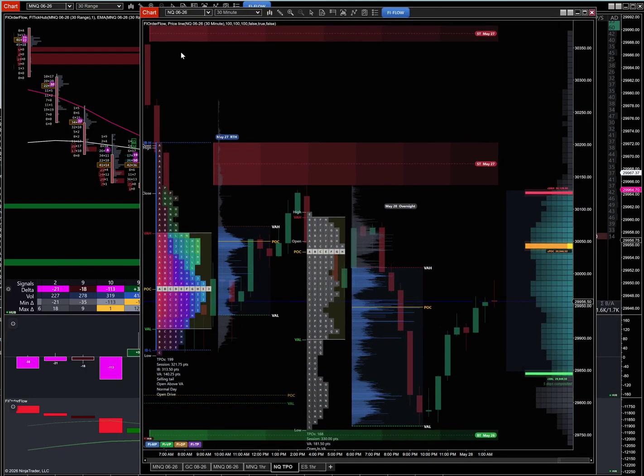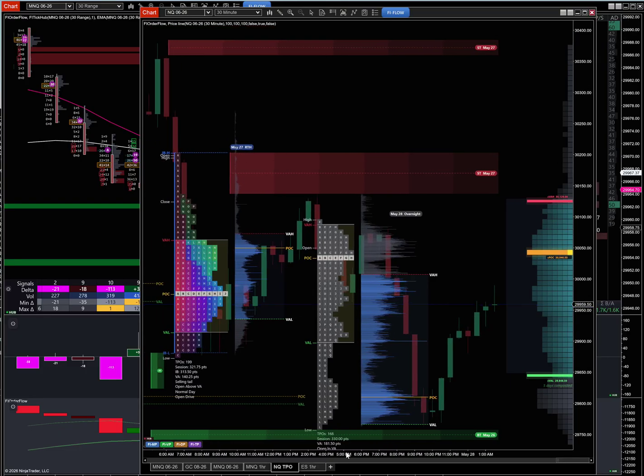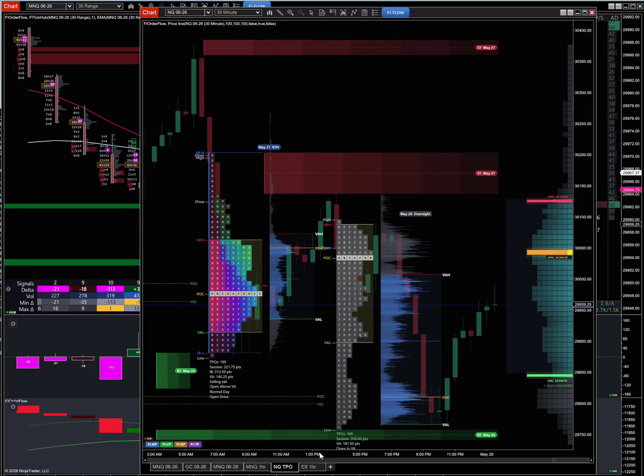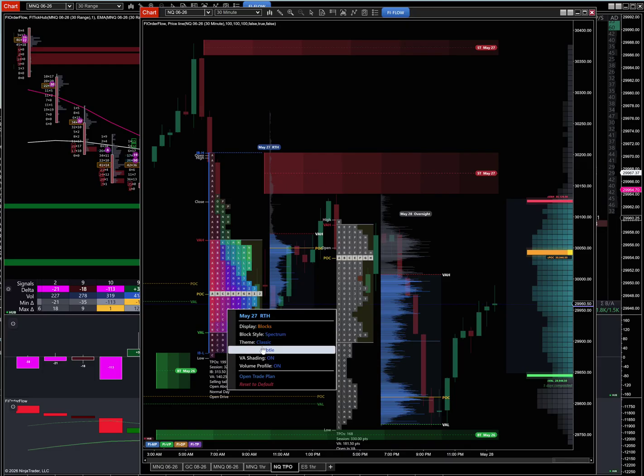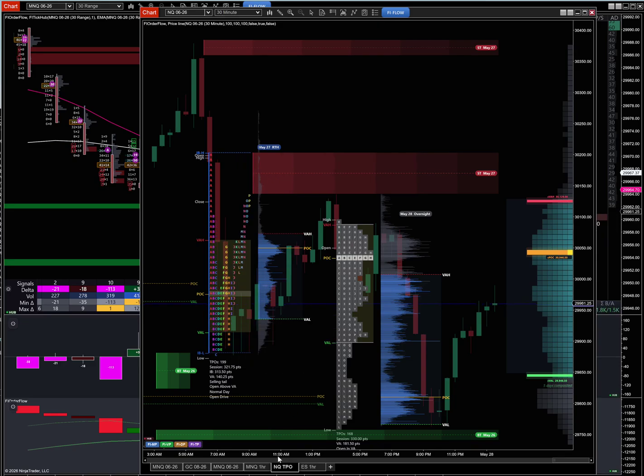The TPO was very interesting, actually, because from a value perspective, this is a profile which, this is the RTH session, right? Very bearish. And we can look at the split profile, yeah.